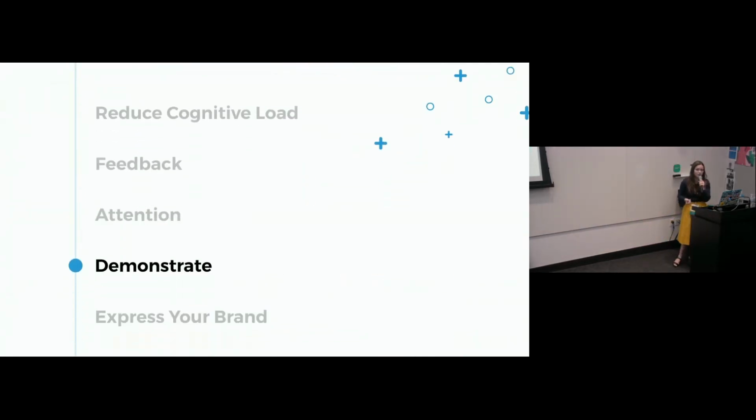So thanks to animation, we get the benefit of demonstrating and conveying a lot of information in a short amount of time. Imagine with words, say, describing how to use the scooter. I don't think any user will read that chunk of words. And lastly, with animations, we get to express our brand.